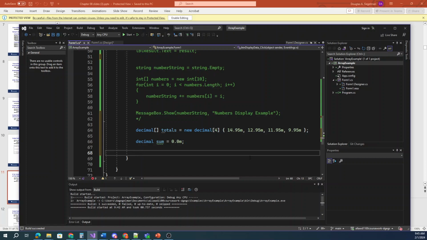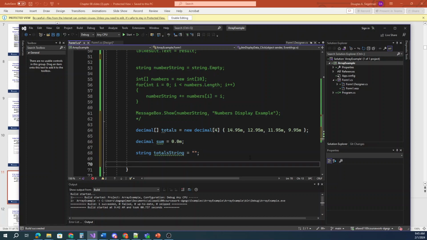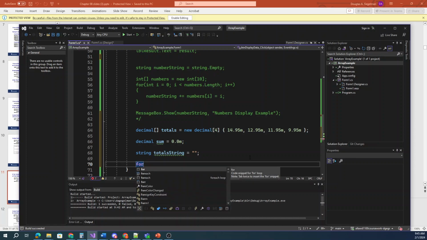So I'll do string total string equals string.empty again. I did string.empty up top, so I'll do it down here just to show you using the empty quotation mark. Do our for loop.